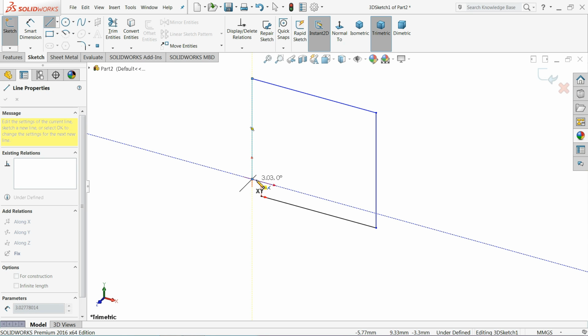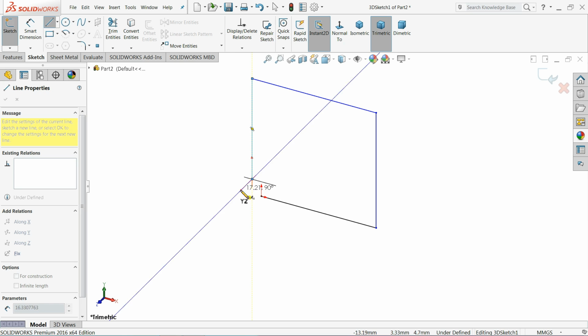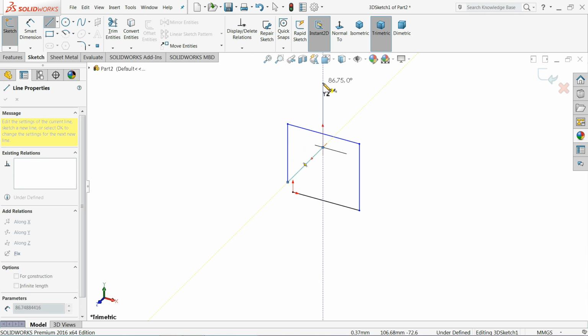Fine. Now here we want to change the axis or change the direction of the sketch. So just press the Tab key on your keyboard. Tab. See, it changed the direction. So I'll go back to the Z axis. Now then go in the upward direction. That's fine. Now here also we need to change. So select, press the Tab key on the keyboard. That's it.